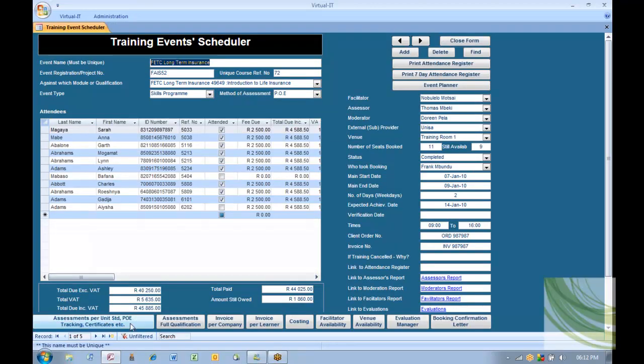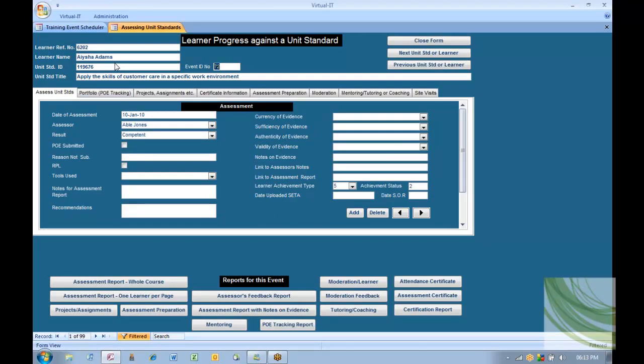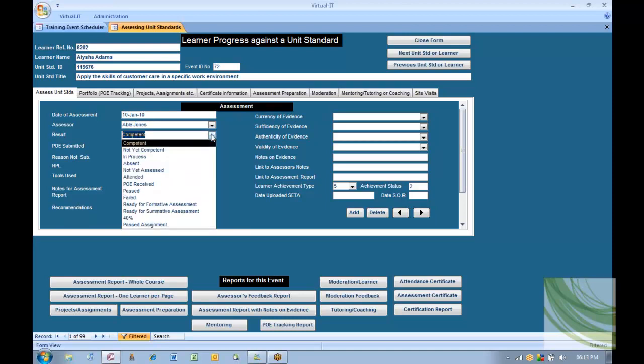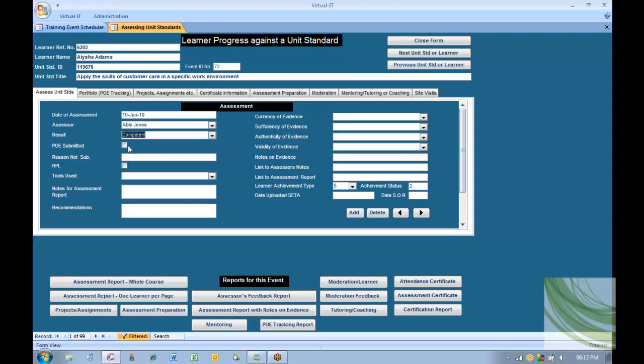Now, when it comes down to assessments, we go to our assessment report here, and it brings in the name of the learner, the ID of the unit standard, and the unit standard title automatically. Then all you need to do is put in the date, name of the assessor, and the level. Now, the result could be competent, not yet competent, but you also have the facility to put in their passed, failed, or percentages. We can say, was a POE submitted? If not, why not? Was this course based on RPL rules? We can put the tools that we use in terms of the course.